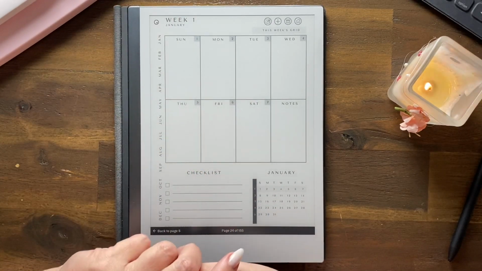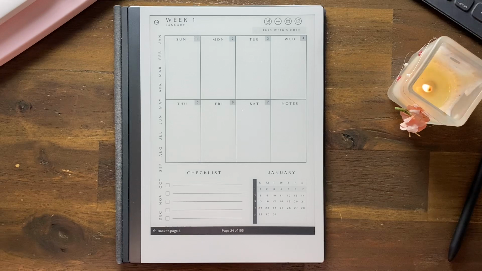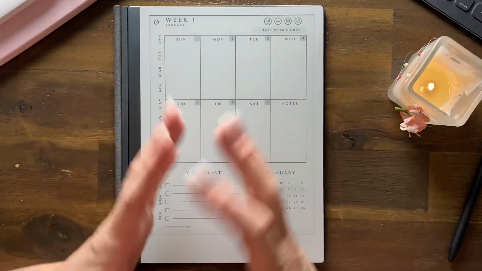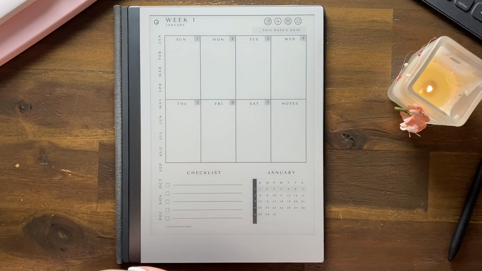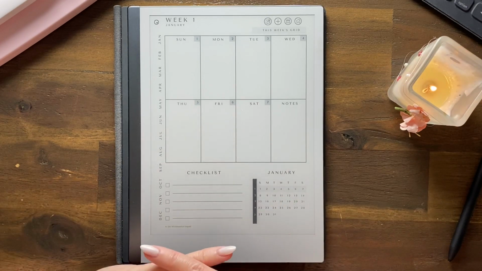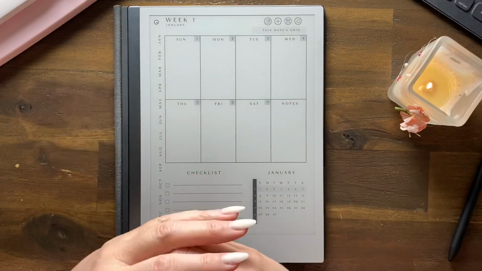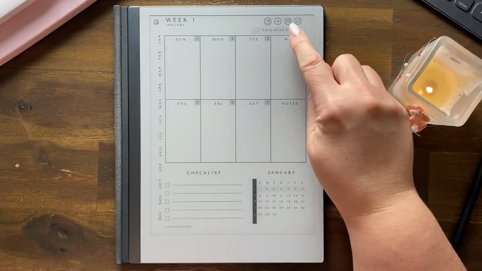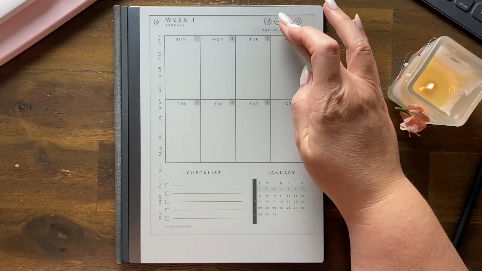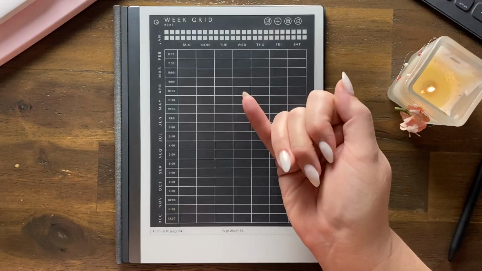So let's talk about weekly planning because this is a weekly planner. This is your main screen that you will use to plan your week. But what I've done is I've added a schedule for you as well, which is here. So every page has a schedule underneath behind it.